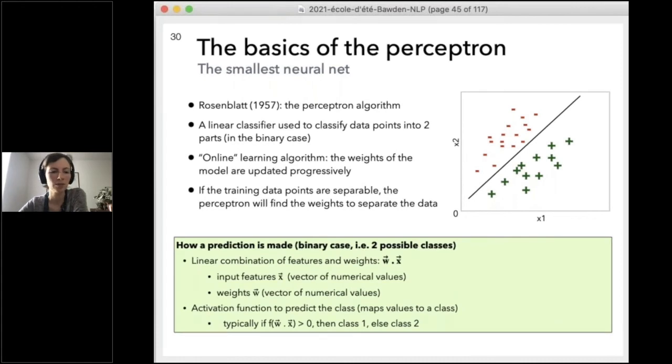So how does the Perceptron make a prediction? In the binary case, where there are 2 possible classes, what you have is a linear combination of features and weights. We've already seen the input features. I only defined 4 in the previous slide, but you would have a lot more of them. So these are vectors of numerical values. And then you have weights corresponding to each of those input features, and you do the linear combination of them. So you're doing a sum of them, but each of them weighted by how important they are for the final prediction. And then you have an activation function.